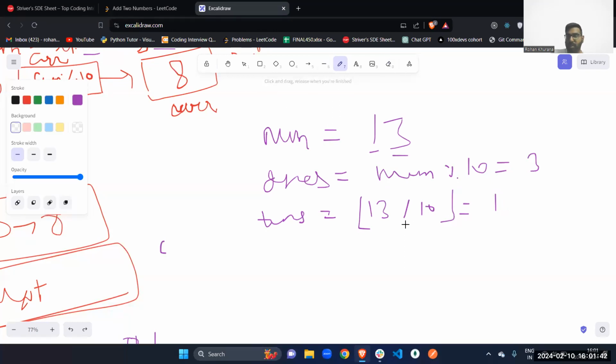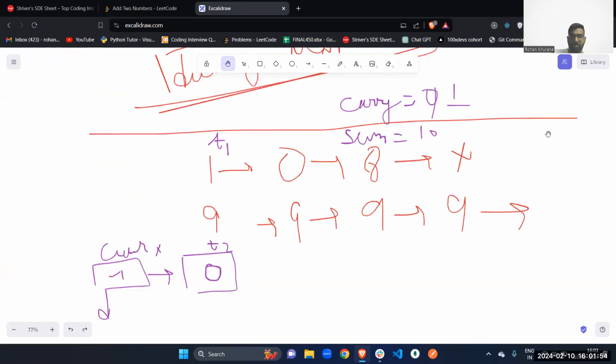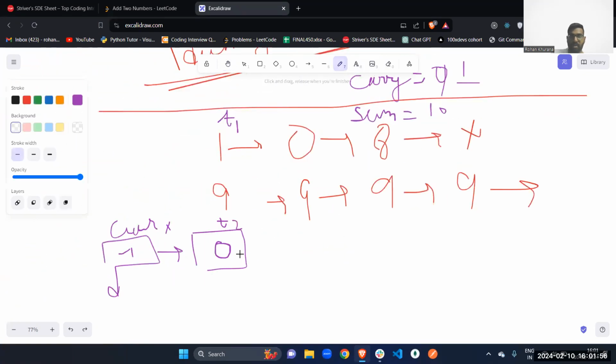Anything divided by 10 will give you 1.3, and the floor of it is nothing but 1. This is the ones and tens place, right? So similarly, my sum mod 10 will go in the list, and carry will become sum divided by 10, right? And it becomes 1.